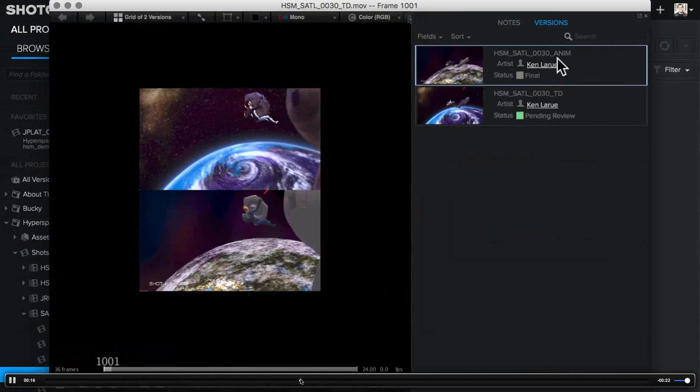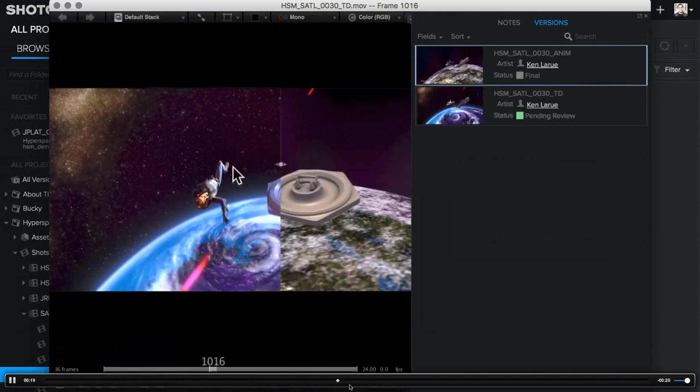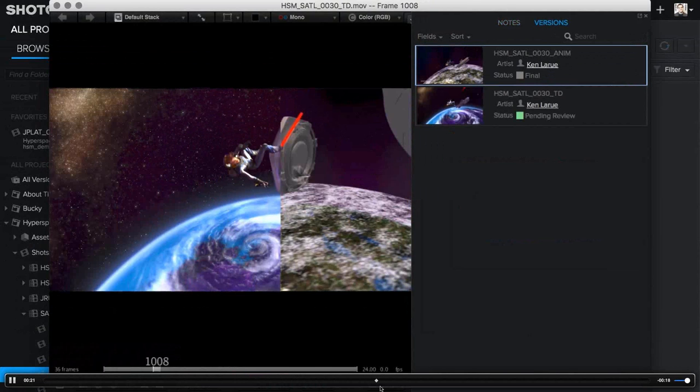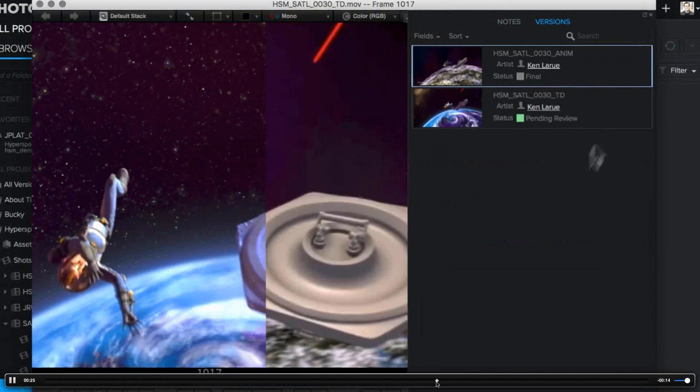Because we're using RV, we have more powerful tools that we don't have in the browser. So for example, I can compare side-by-side a version versus its previous version. I can do wipes and comparisons to check what changes have been done and things like this. And this is all possible with the power of RV that isn't possible in the web interface.